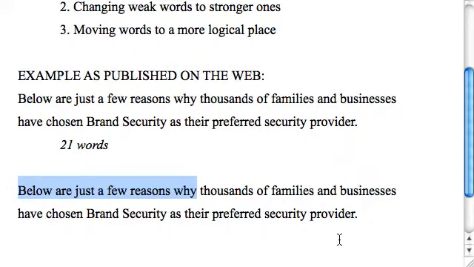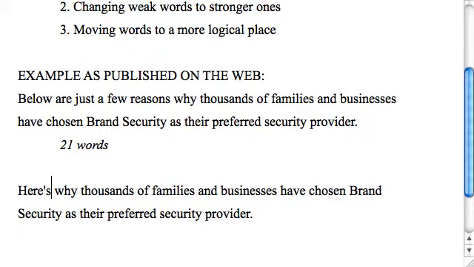Below are just a few reasons why. And sure enough, on the website, this introductory sentence was followed by a bullet point list of the benefits of choosing brand security. But there's a much shorter, sharper, punchier, stronger way of saying this, which is, here's why. I mean, we are actually providing the list, so we simply call the reader's attention to it. Here's why thousands of families and businesses have chosen brand security as their preferred security provider, and now we're down to only 16 words.